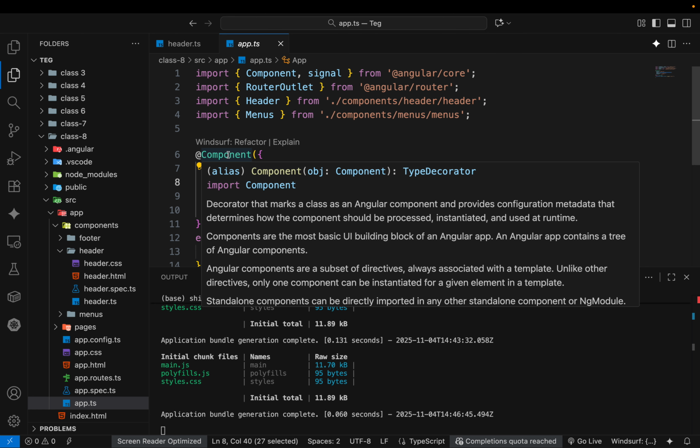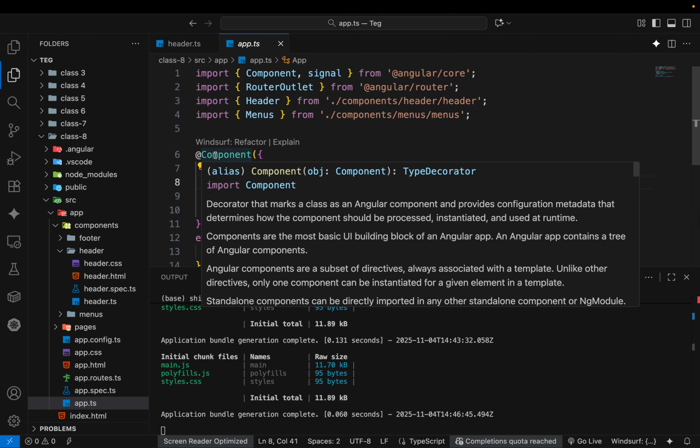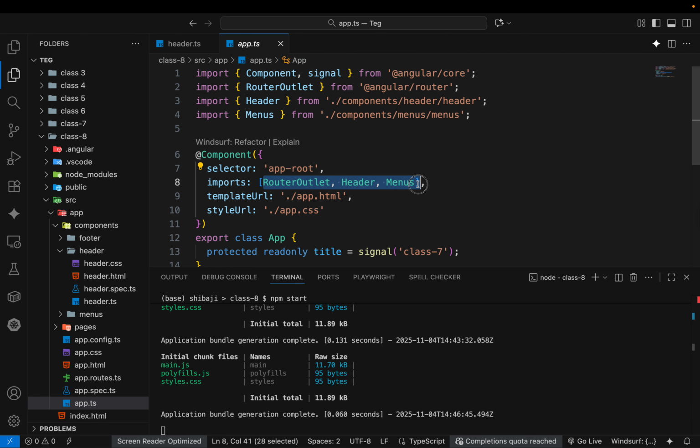Then it will be called as an object using this way, and it is called dependency injection. Basically this component is dependent on these objects. So this is dependency injection. Is it clear? Yes.